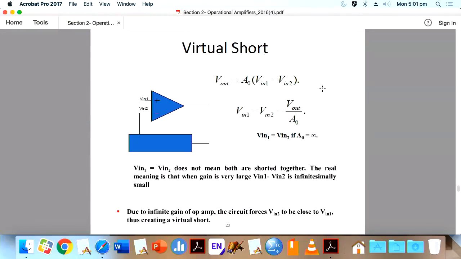Then another concept, one of the important concepts in the operational amplifier, is virtual short. So what do you mean by virtual short? If you know virtual short, you can maybe understand almost 60% or maybe 70% of the operational amplifier circuits, because most of them have negative feedback. So if you know the concept of virtual short, what do you mean by virtual short?